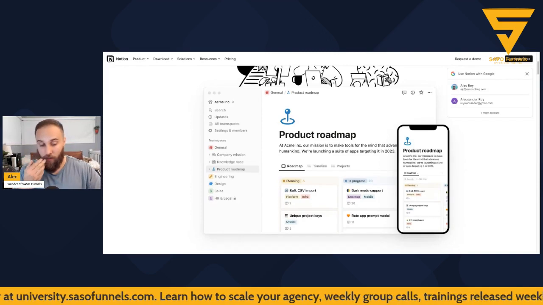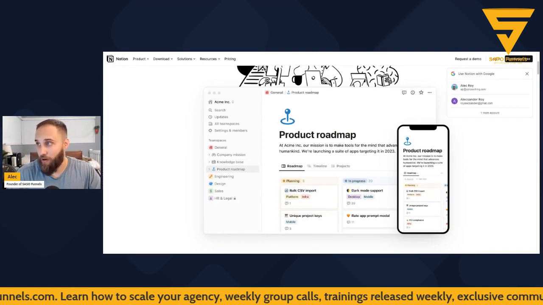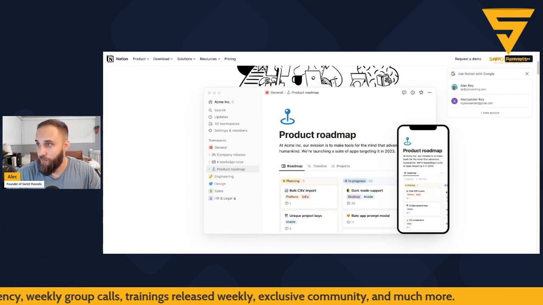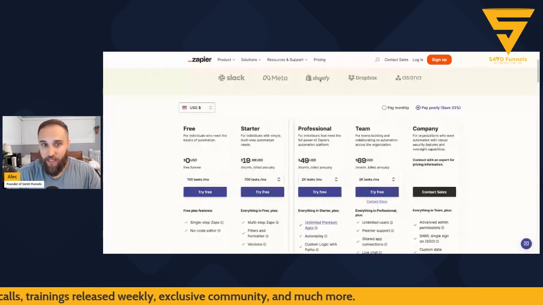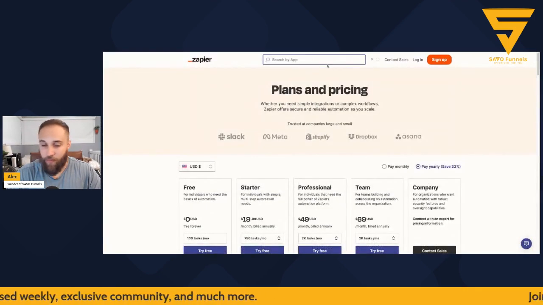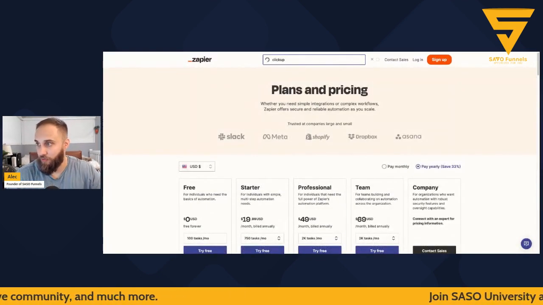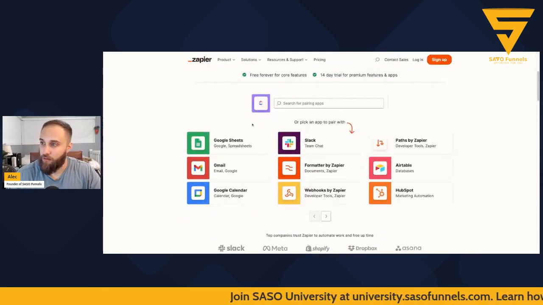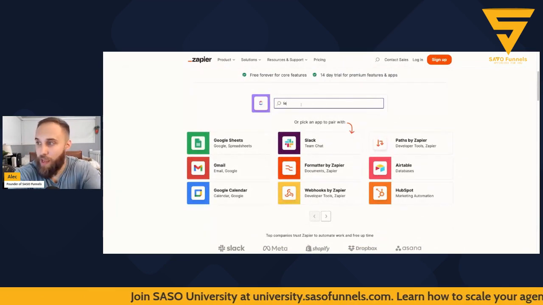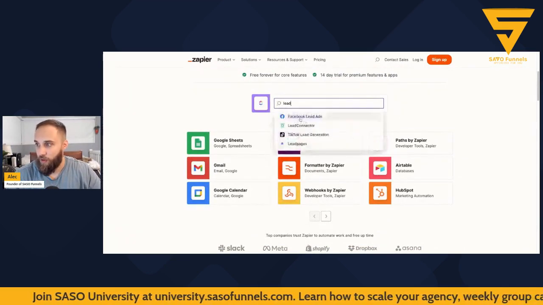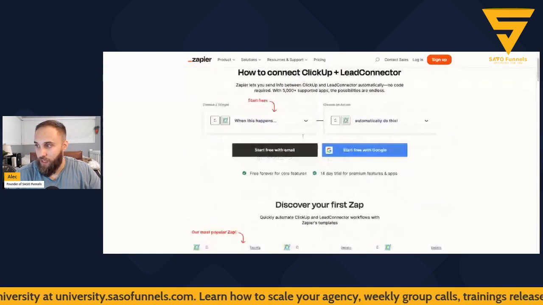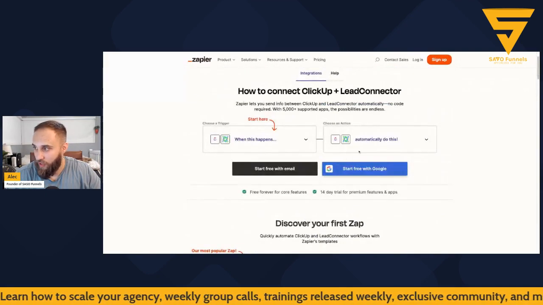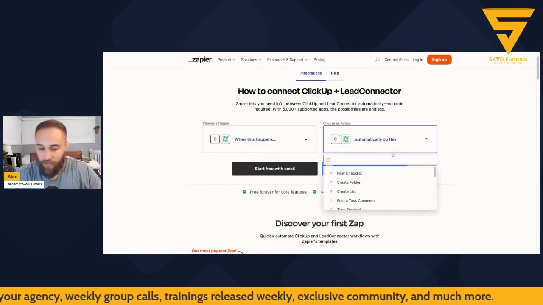Now, here's the cool thing. And I have training that's going to be coming out on this. I can come into a tool like Zapier and I can come over here. And the same goes for Make. I can go to ClickUp. And what can I do here? So what I'm going to do is I'm going to pair this with Lead Connector. And what I can do is I can with Lead Connector, or here's another one I can do. Let me see.